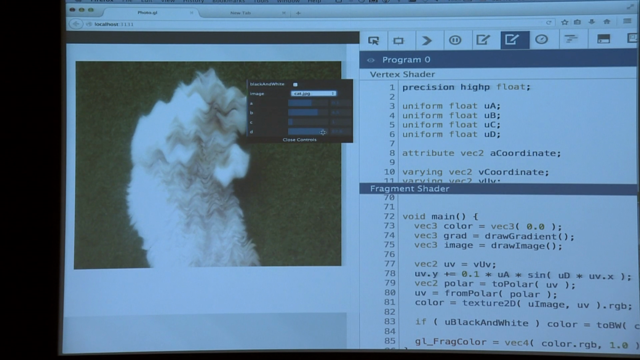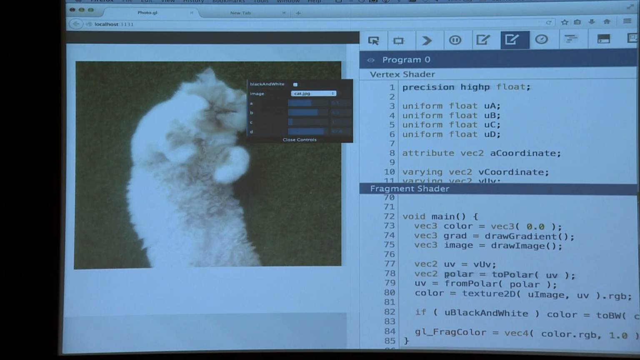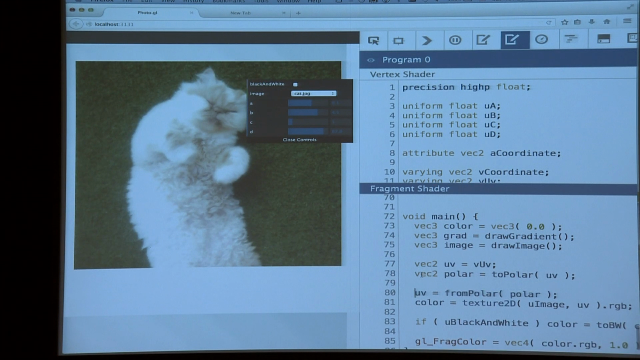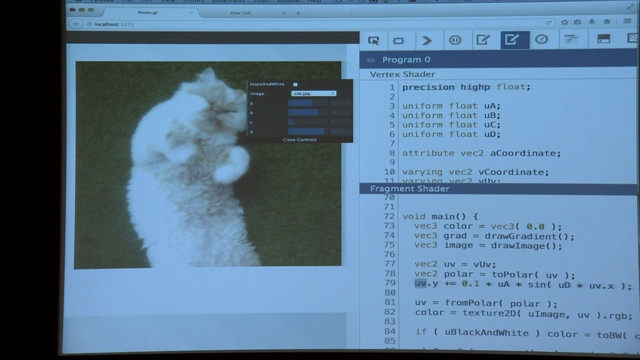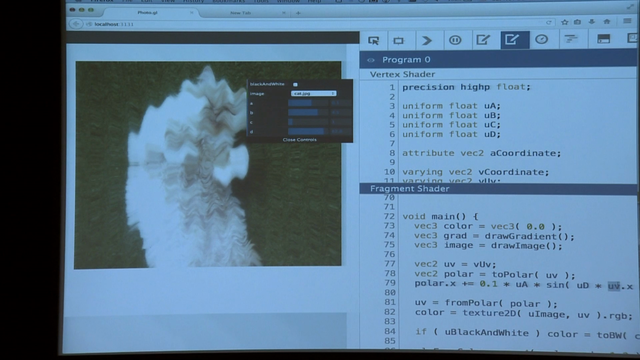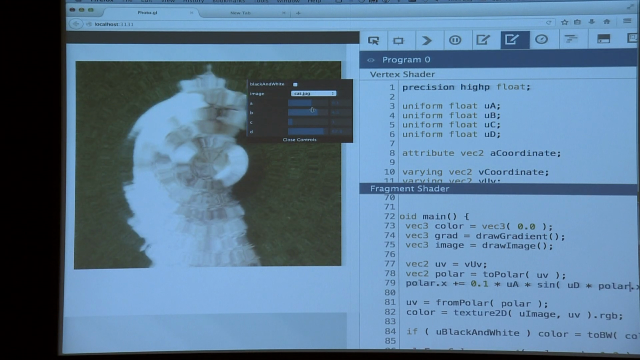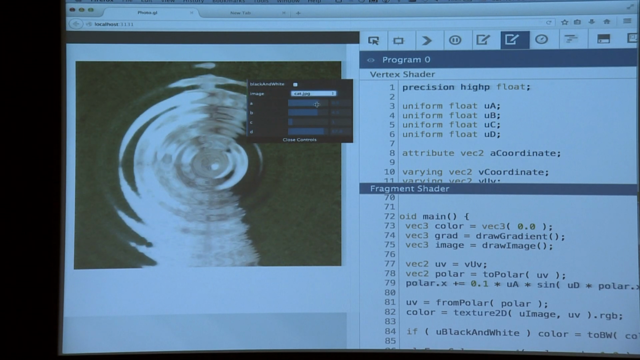And again, you can apply the same kind of function, but rather than using x and y, we can first transform to our polar space and modify things there. And that gives us this kind of effect.